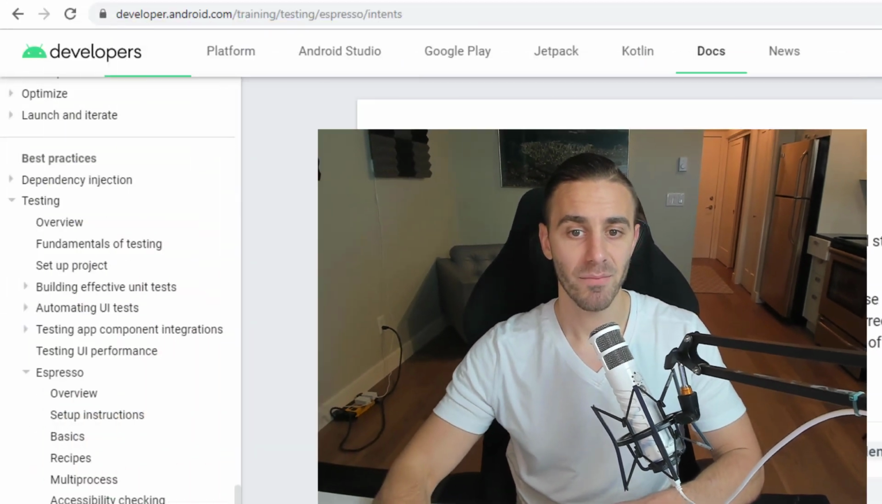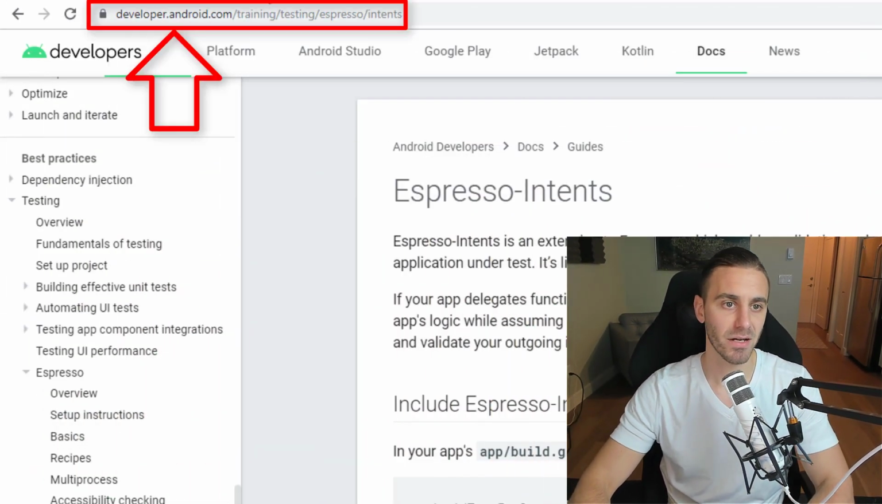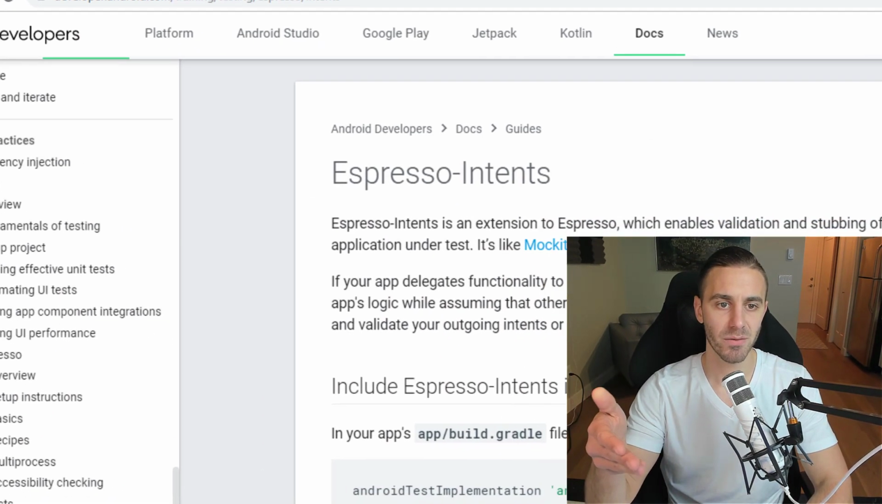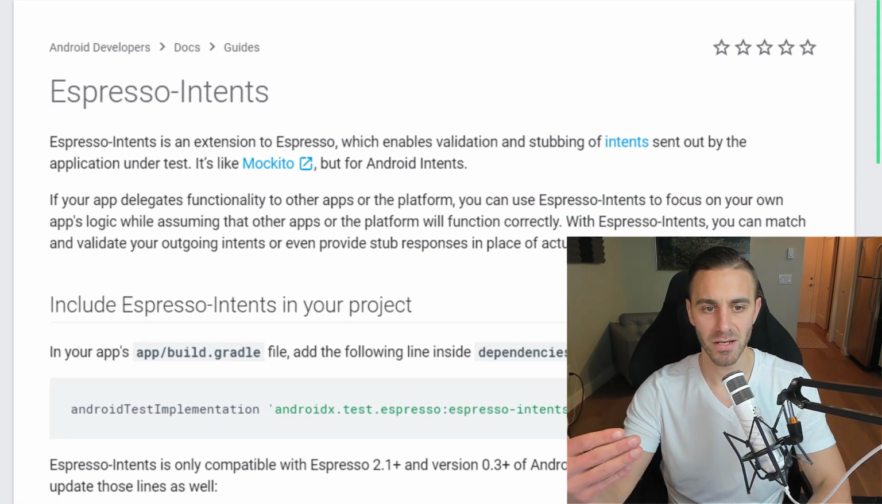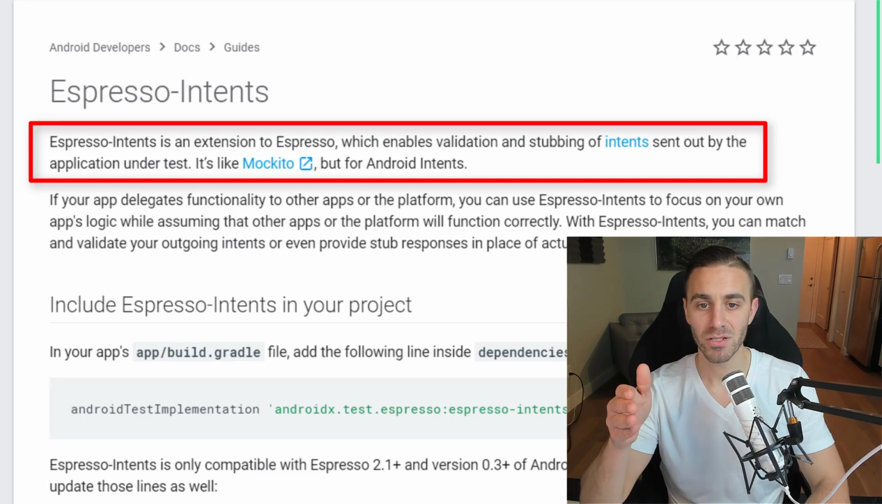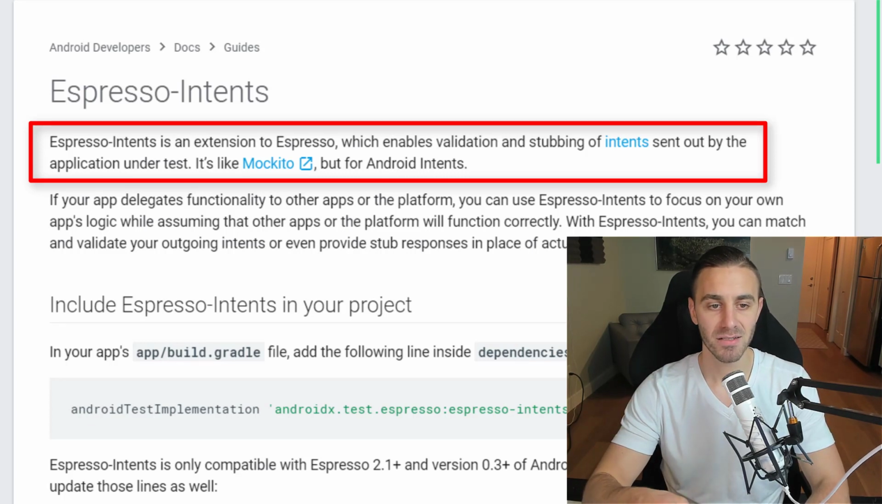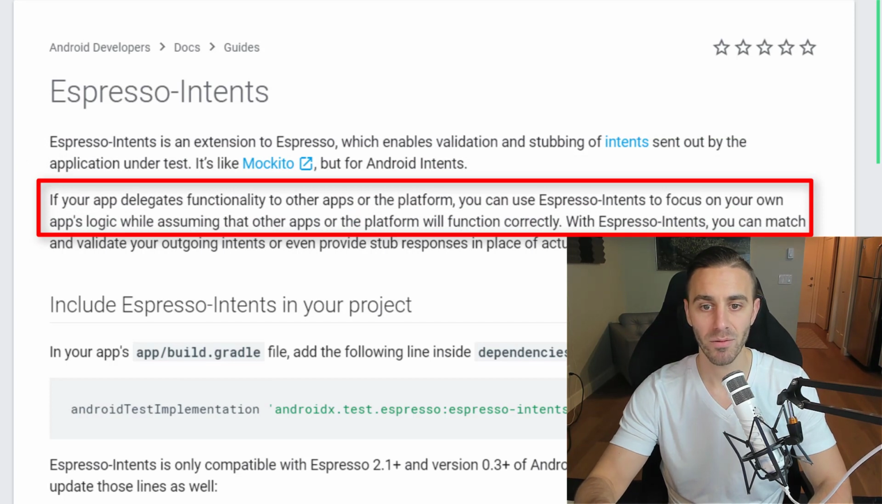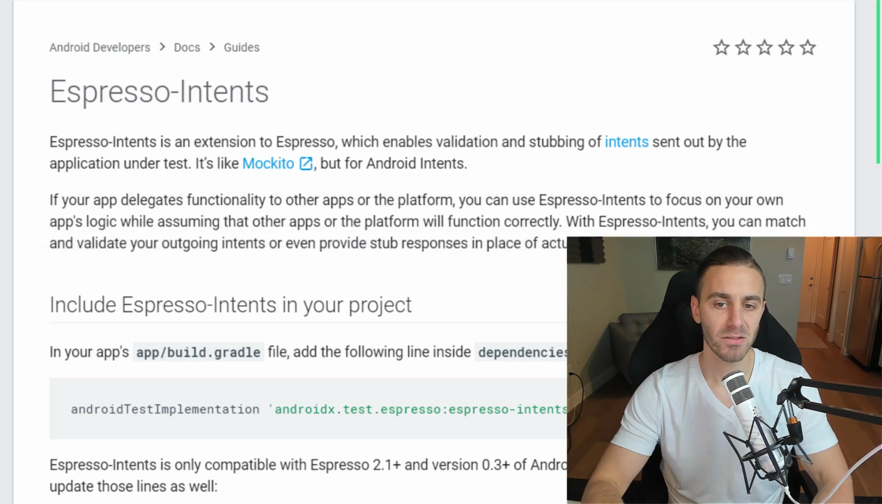So it's pretty cool. If you take a look at the Android documentation in the training, testing, Espresso, and intents section here, it gives you a little description about this new functionality that is with the Android X test dependency. It says Espresso intents is an extension to Espresso, which enables validation and stubbing of intents sent out by the application under test. So it's just like Mockito, but for Android intents. If your app delegates functionality to other apps or the platform, you can use Espresso intents to focus on your own app's logic while assuming that the other apps or the platform will function correctly. So basically it's saying trust that the Android framework is working correctly.